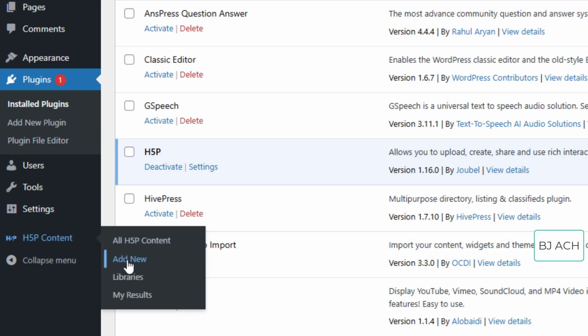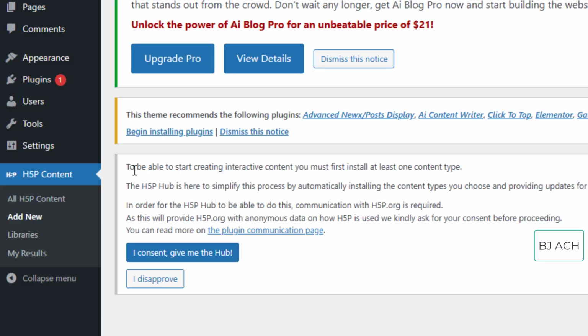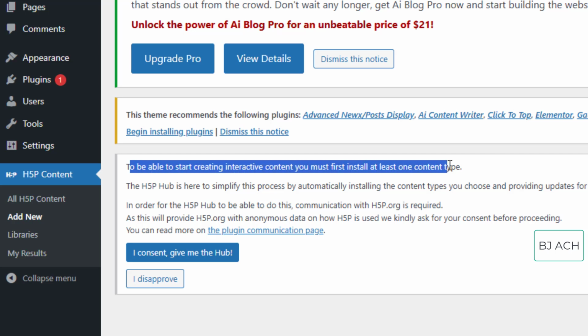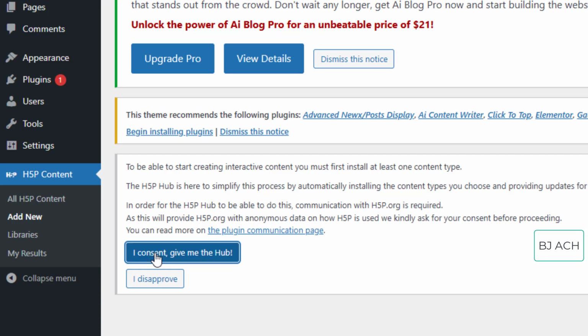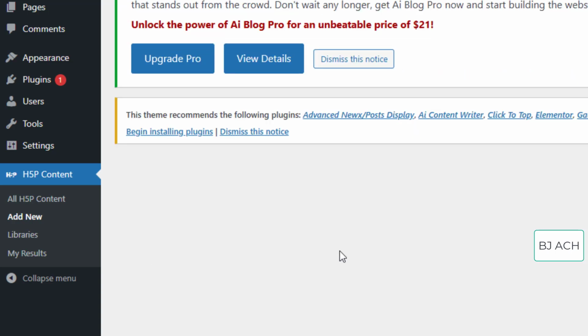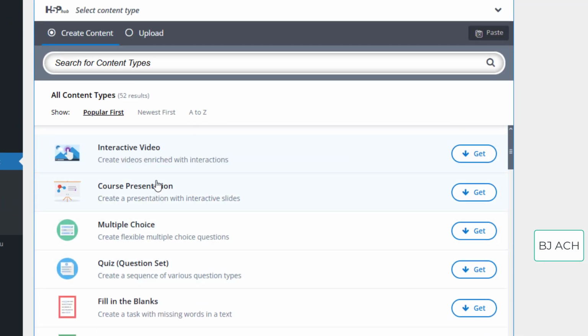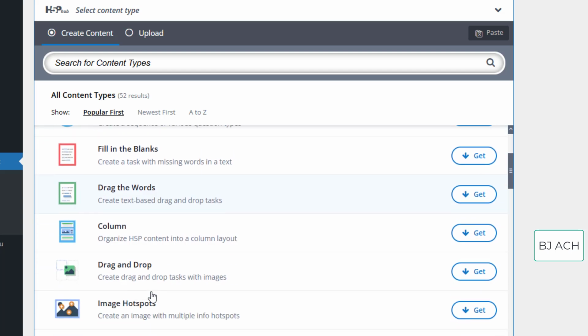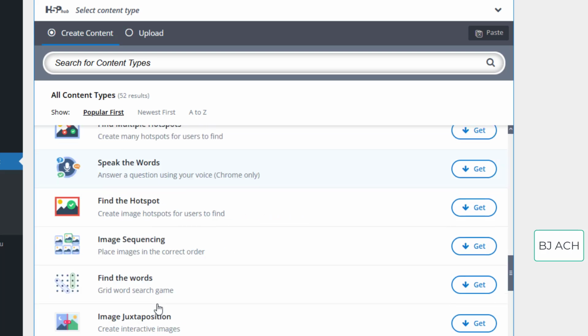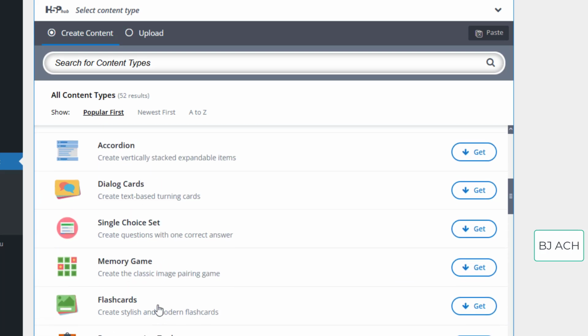Go to add new. To be able to start creating interactive content, you must first install at least one content type. I consent, give me the hub. Now you are seeing the available contents, right? Interactive video, course presentation, multiple choice, quiz, fill in the blanks, drag the words. You are getting a bunch of contents here, right?